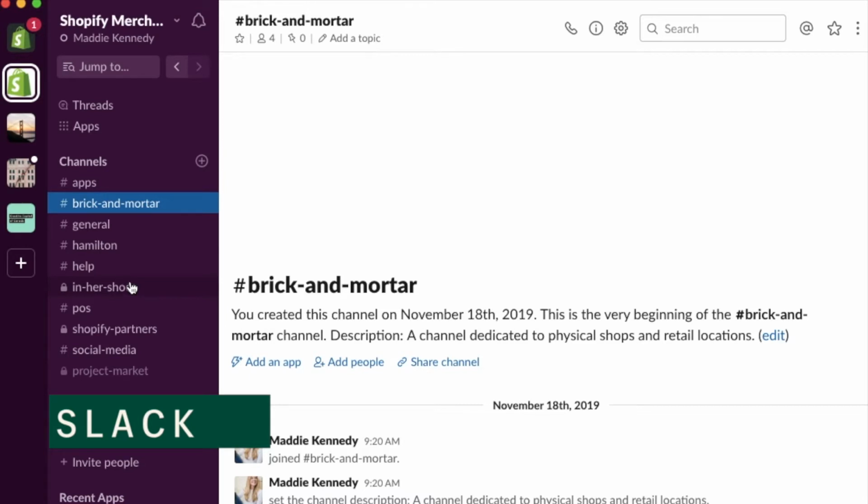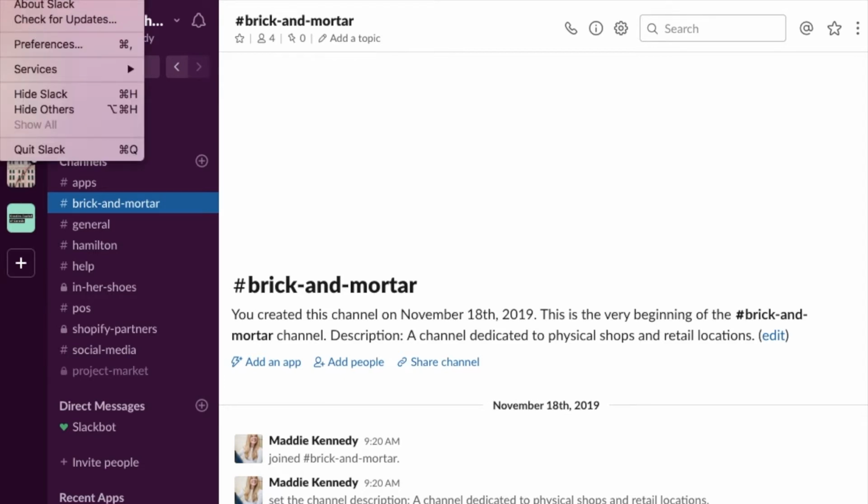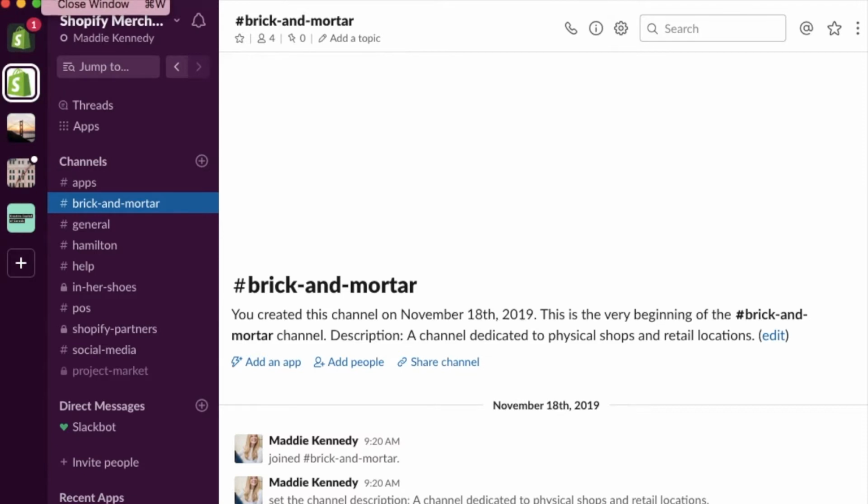I know Slack is going to become a part of our everyday life as a Shopify community. So I just wanted to get on here and show you a couple of the best tricks and tips I have for using Slack. What I want to highlight for you guys, particularly, is if you go up to the top of your menu and we go to Slack, it should be next to File. You can go to Preferences.